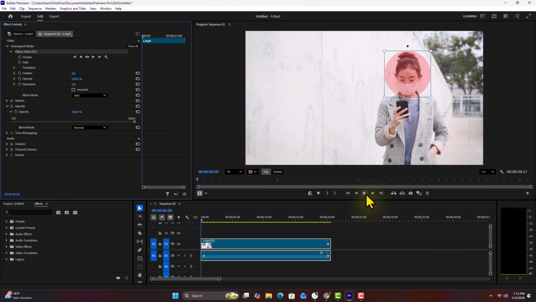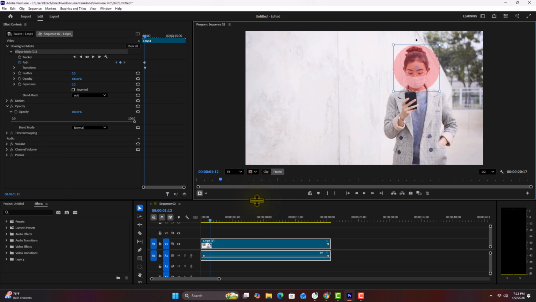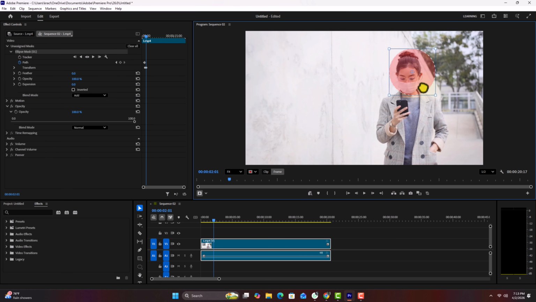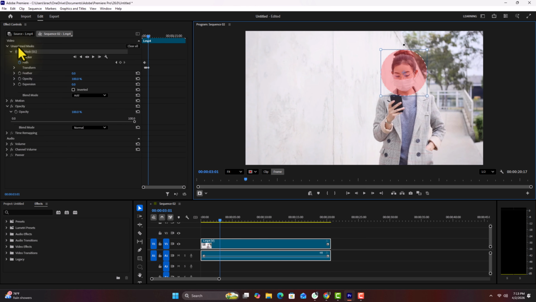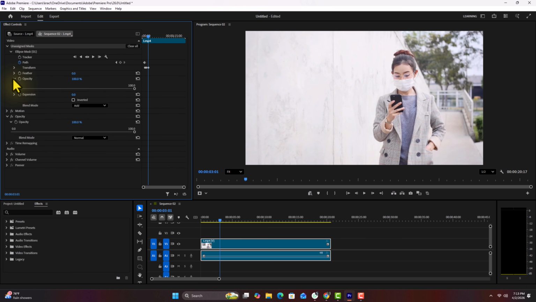If you prefer manual control, toggle the Frame button in the program monitor to create custom keyframes as you scrub through the timeline. Once tracking is complete, drag the mask from Unassigned Masks into the Opacity section.